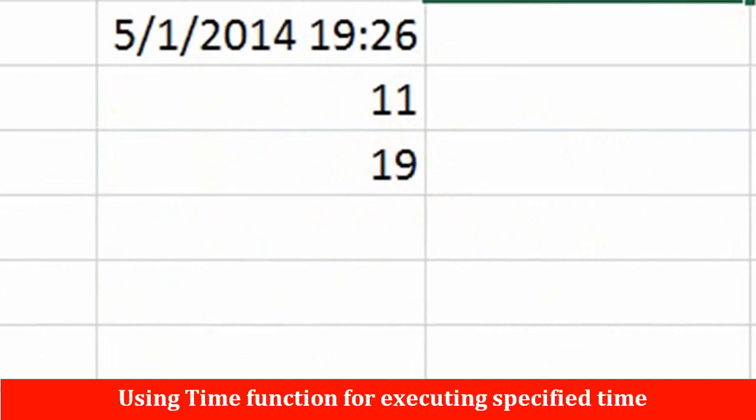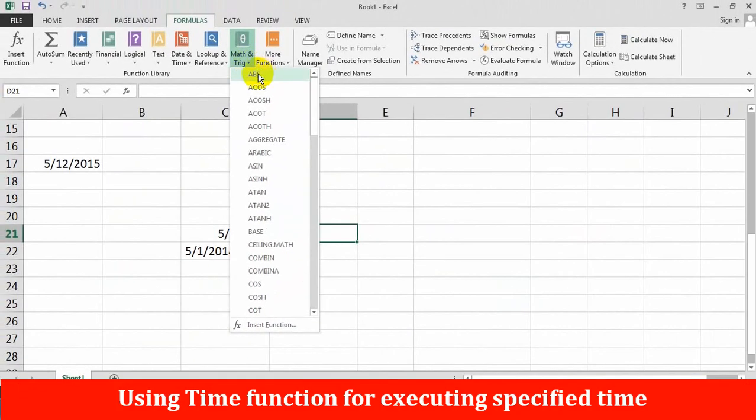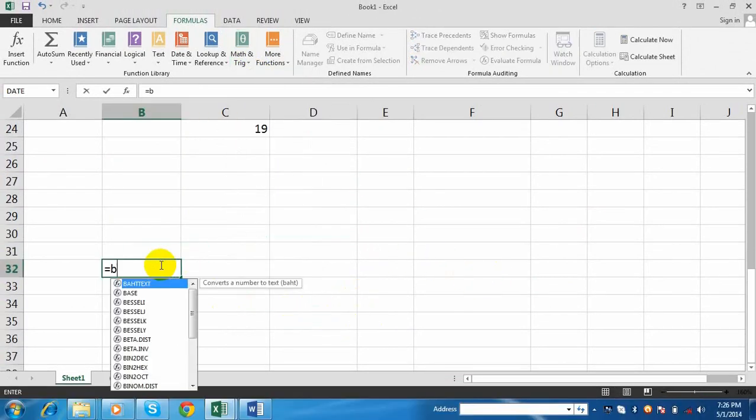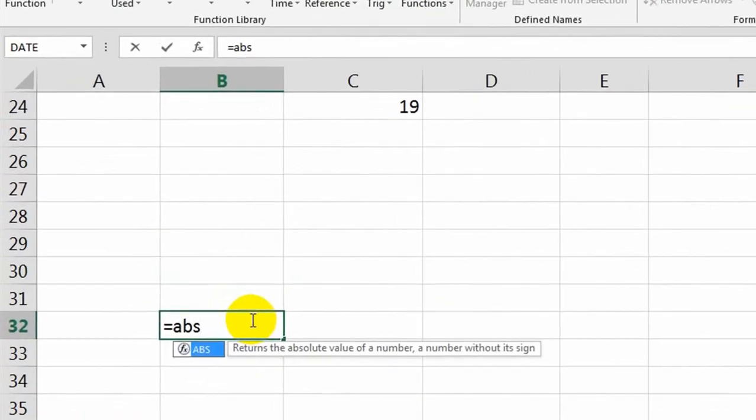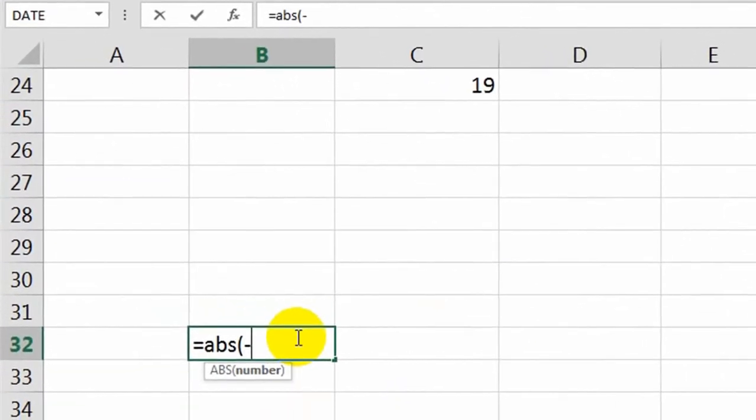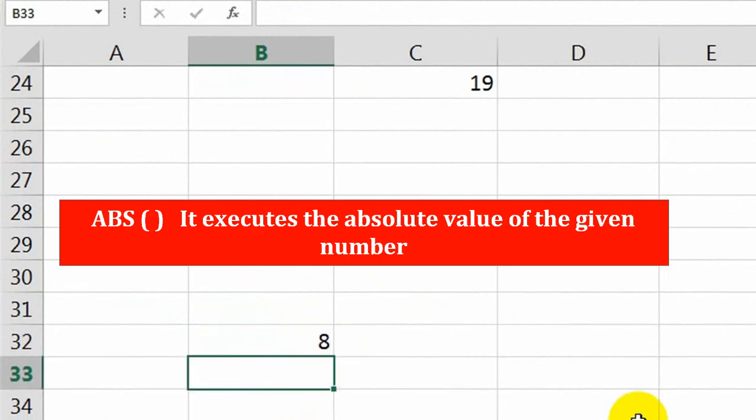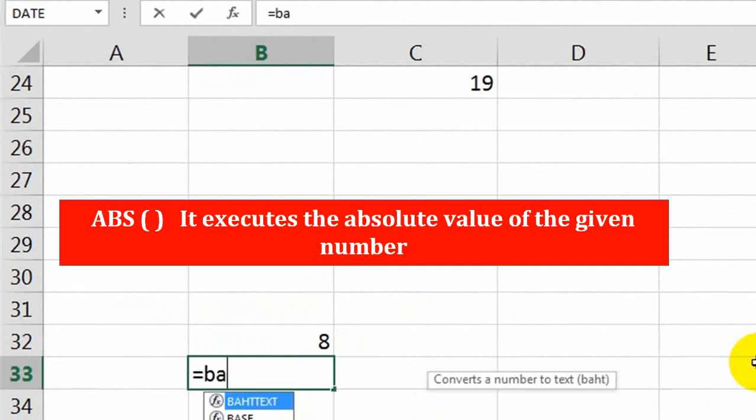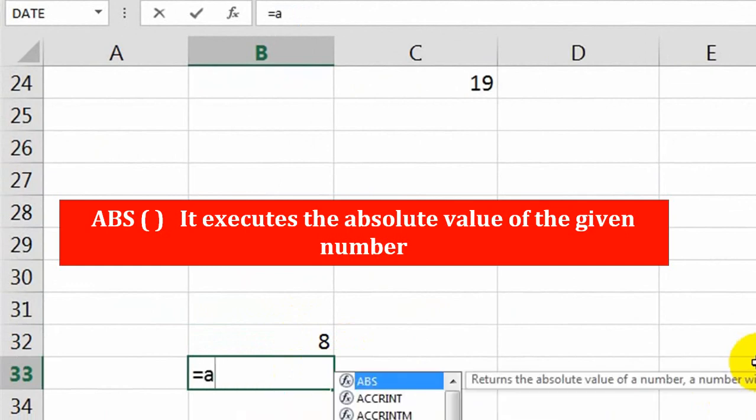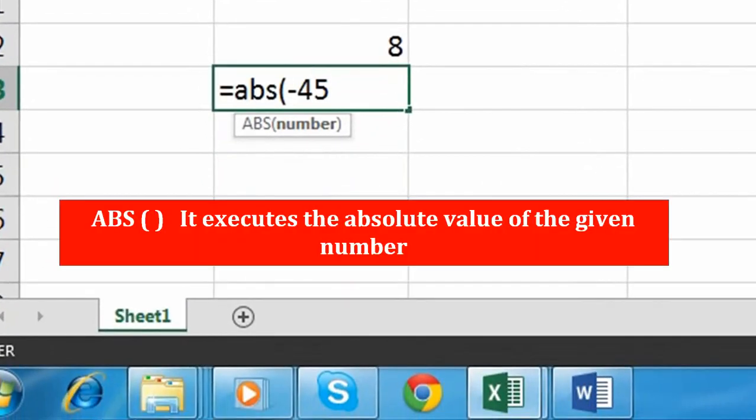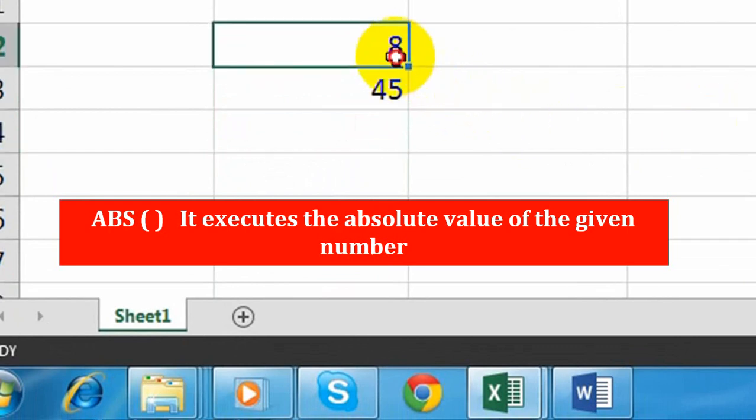Here we have more functions like mathematics and trigonometry. ABS returns absolute value. For example, equal to ABS. Now if you supply a negative value, for example -8, it returns the positive value +8. For example, equal to ABS, it gives absolute value. Bracket open. Now here I want to type -45, it returns +45. Like this we can use mathematical functions.